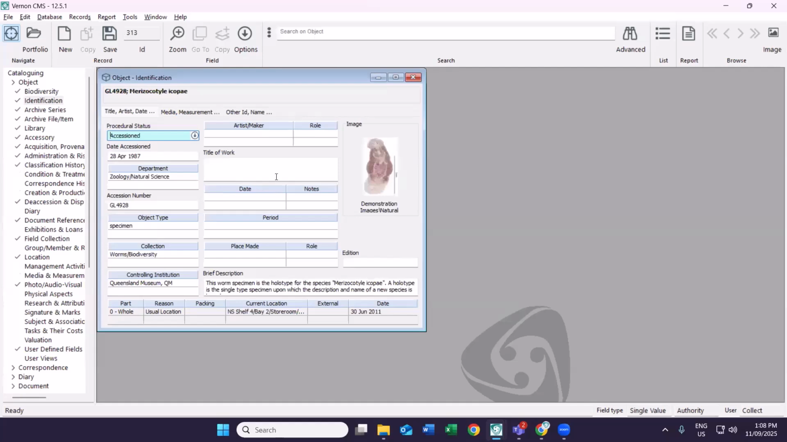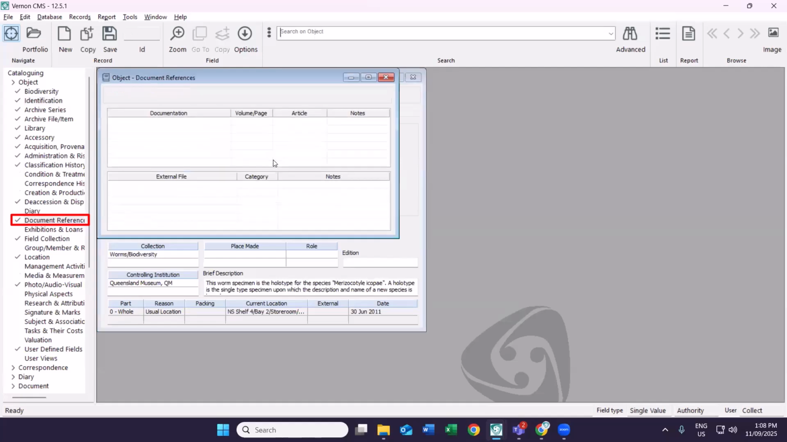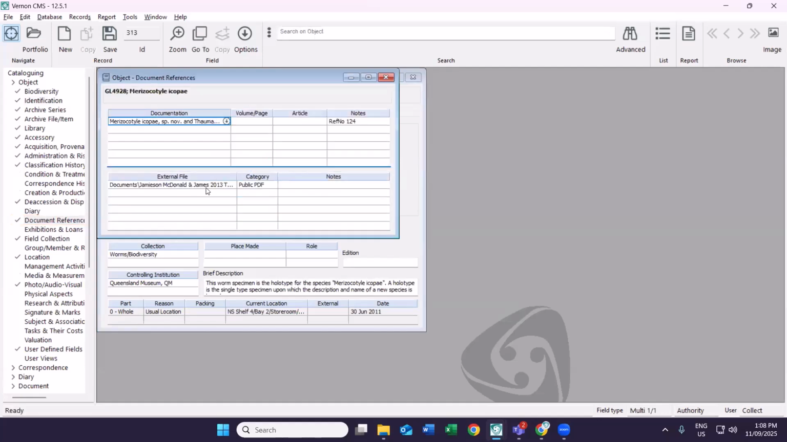So this is a natural science specimen. And if I clicked on the document references page, we can see that the external files table lets us link to files that are outside of the system. So that might be important for an inward loan, where we might have the loan agreement as a signed document in PDF form or a Word document, and we can link that permanently to the record.